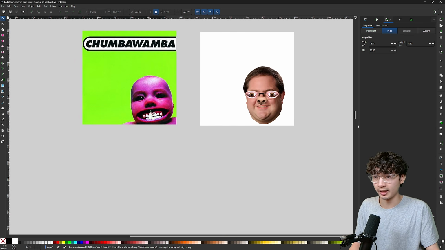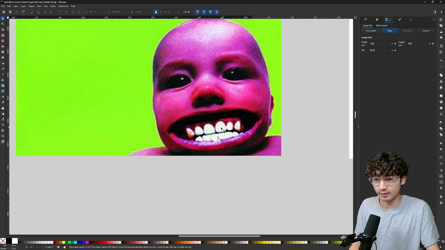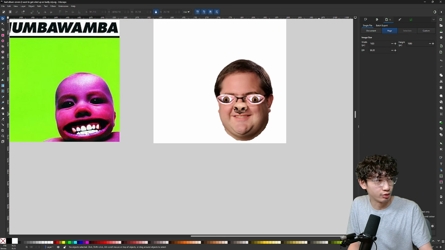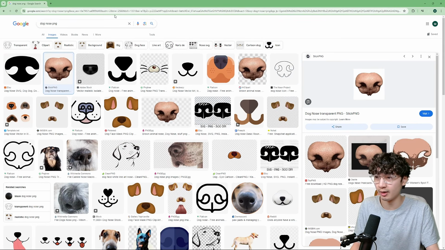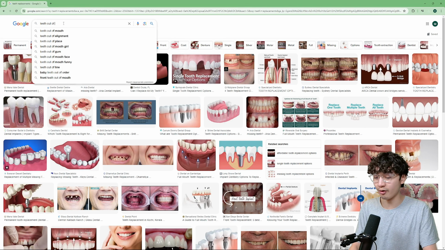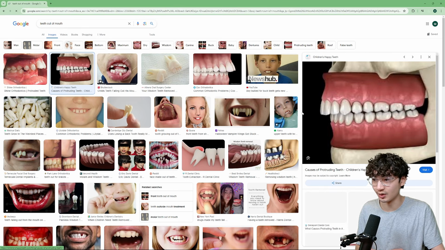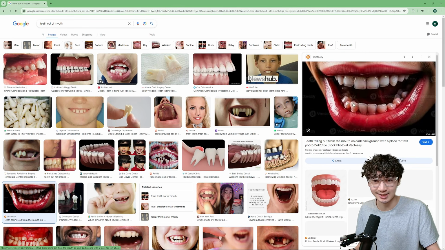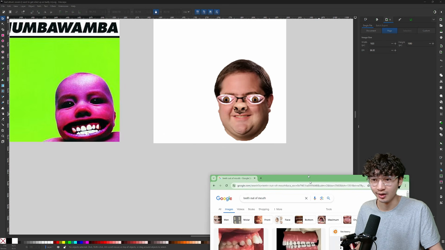What can we do with his mouth? I want something like this, some really weird teeth. Is that like grandma teeth? Is that what it's called? Teeth replacements? What is this called? The teeth out of mouth. That's what it's called. What are these things called? Okay, wait, we could. This looks good. Wait, this looks good.